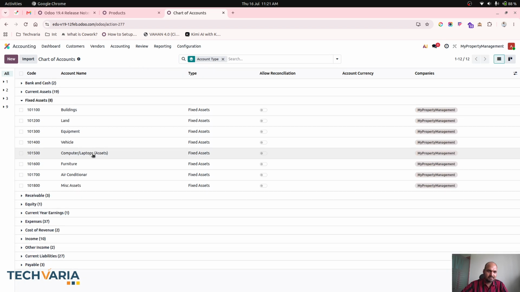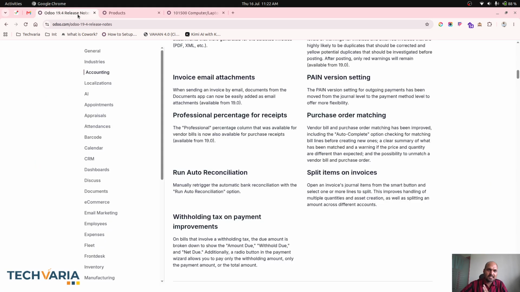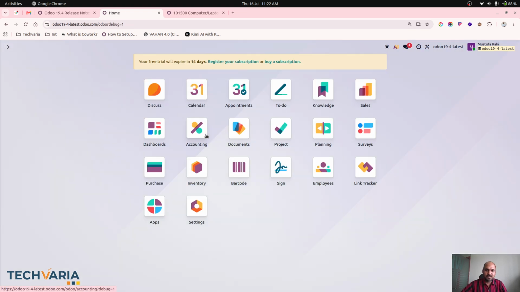When I am in fixed asset and want any automation, this manage item option was available along with asset models to attach, to do automation when we are purchasing any asset and booking a vendor bill, and those vendor bills can convert directly into the asset depreciation model. This manage item option is not available now in Odoo 19.4.